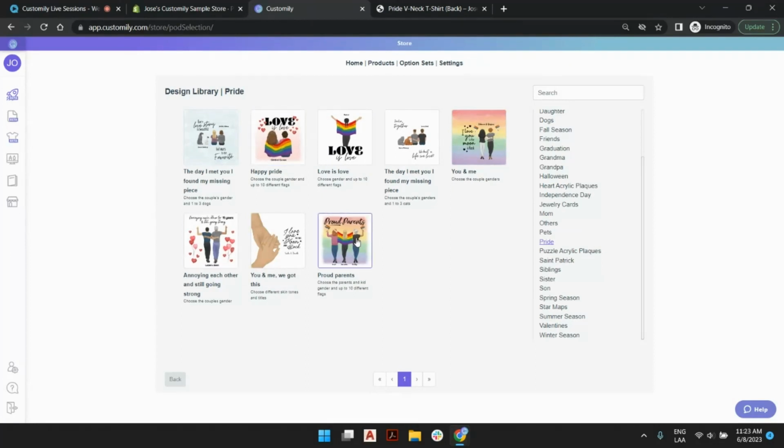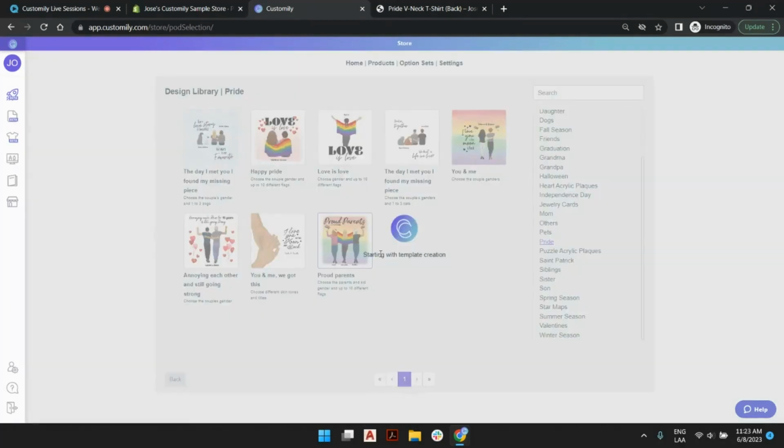We're going to pick this one, the Proud Parents design. So you see, there's a brief description here that says that you can choose the parent and the kid gender, and also customize them and customize up to 10 different flags. So I'm going to click on this design, and now Customily will start to work.